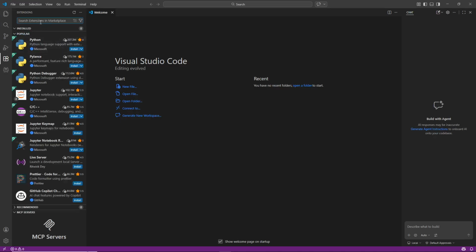This icon typically looks like 4 squares arranged together, and it's your gateway to enhancing VS Code with additional features and tools. After clicking on Extensions, you'll notice a search bar appear in the upper left corner. This is where you'll find the specific extension we need. Go ahead and type Perplexity AI Assistant into that search bar.